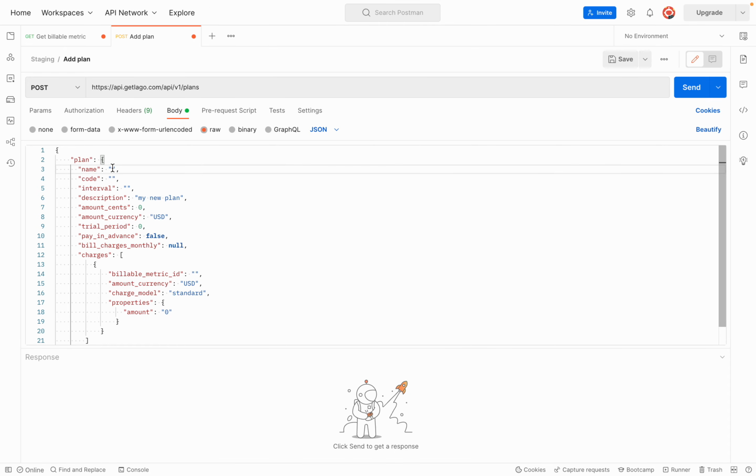And this plan is going to be called Premium. We assign it a code as well. This is a monthly plan. And the subscription fee is, let's say, $50. And here I can paste the ID of the billable metric and define a standard pricing, which is going to be, let's say, $5 per user.